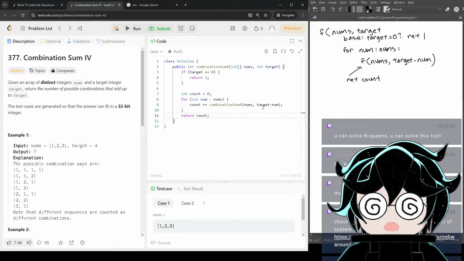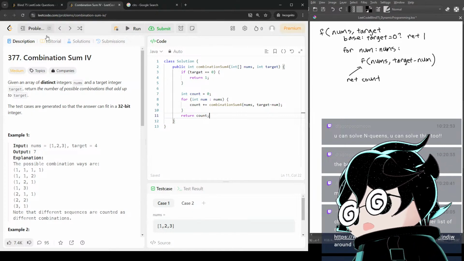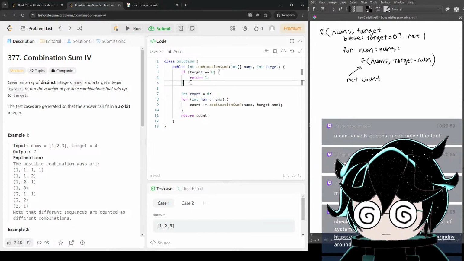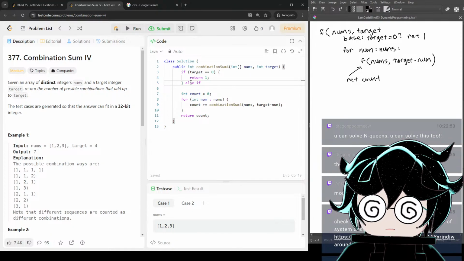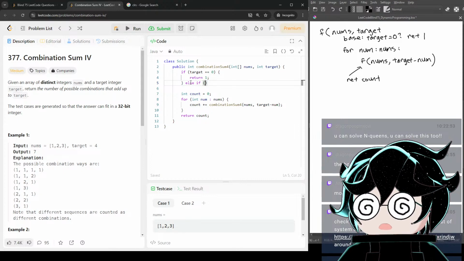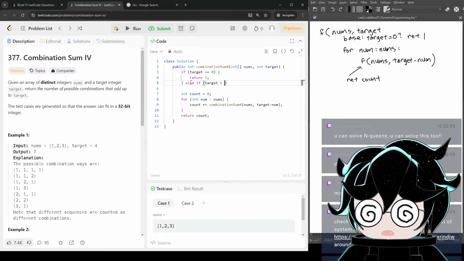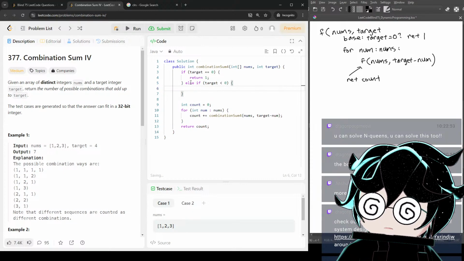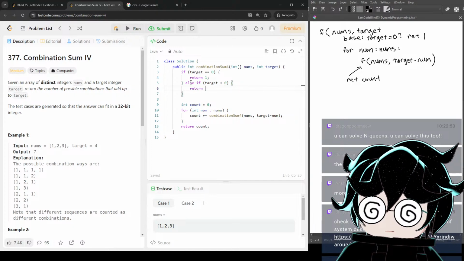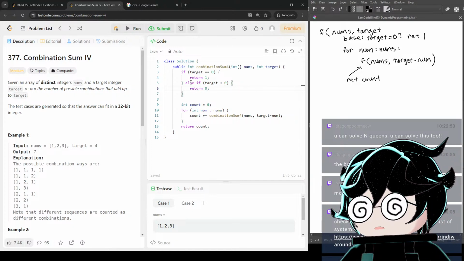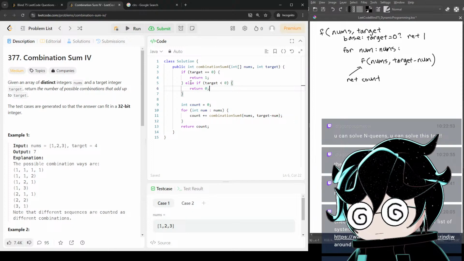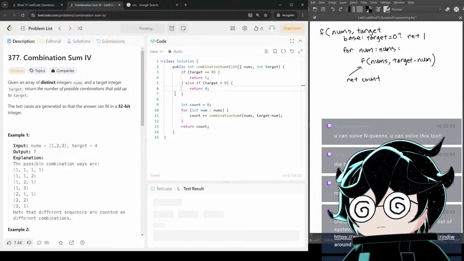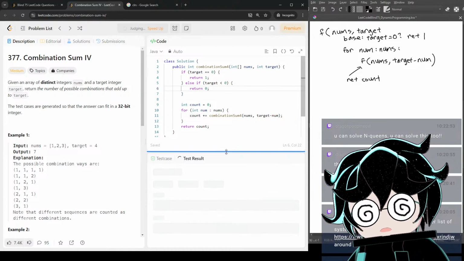I am so paranoid right now. It can't be this short, right? It's a medium question. I'm probably missing something, to be honest. Should I add this case? If target is less than 0, return 0, because that's not a way. Okay, I predict we don't have it right now.